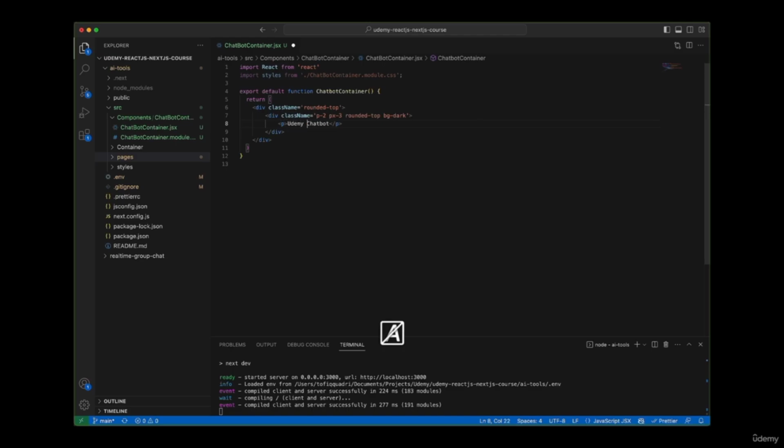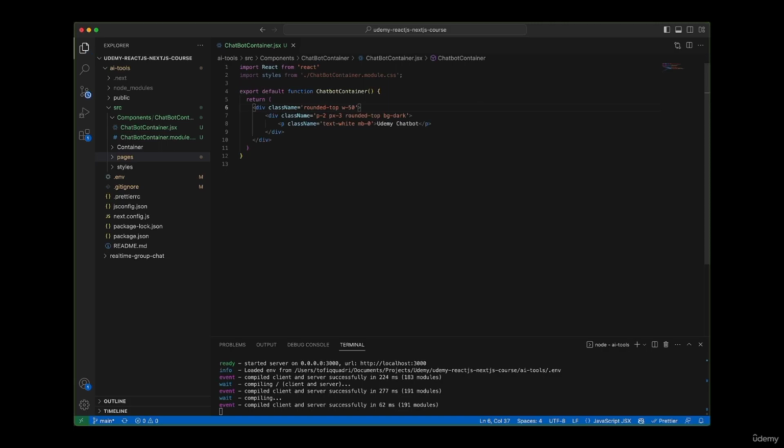And we will also give it a class name, and we will give it text white since our background is dark. And we will also give it margin bottom 0 so that the additional padding or margin for the paragraph element is removed. And at the top we will give it width of 50 so that it only appears to the half part of the screen. We don't want to scale our chatbot to full width, so that would reduce it to half width. And let's save this and let's check our UI.